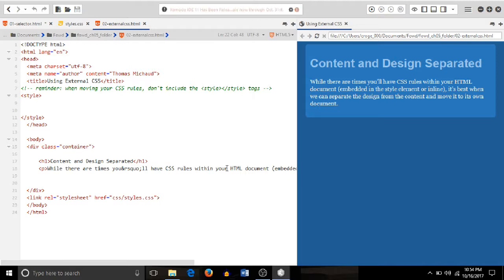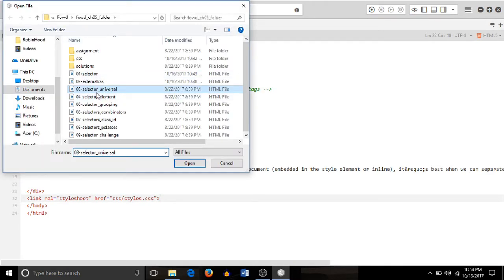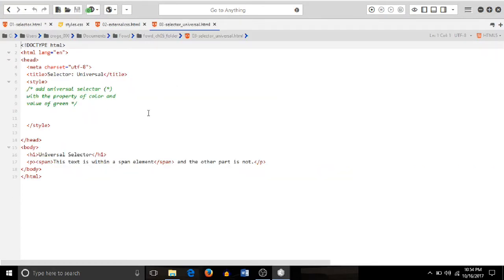Alright, now a universal selector. You can select all elements in your website by using the universal selector, which takes the form of an asterisk. And so we're going to look at that a little bit more. So in the 03 selector universal.html document, so that means we need to open it up because we're referring to it. So I'm going to get rid of the preview, click the open folder, 03 selector universal. We're going to go through each one, and you can see add universal selector with the property of color and the value green. So we open it up.